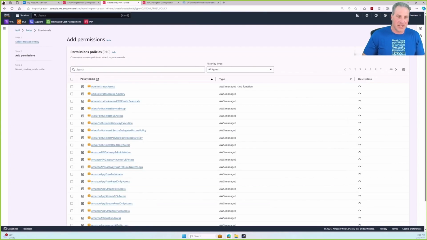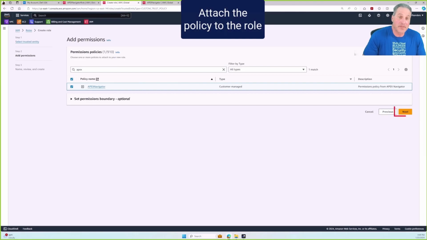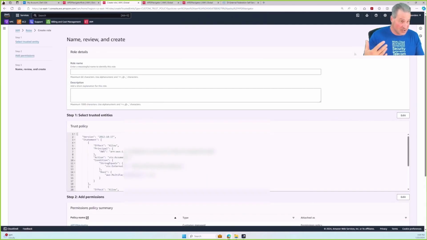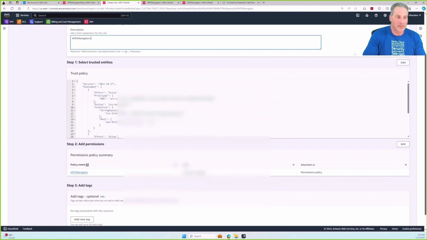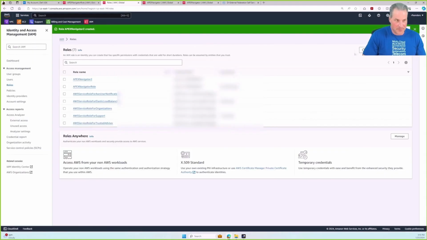And now we have the permission policies. Now we need to quickly attach those. So we'll click next here, attaching the policy to the role, name and create the role. I'm going to give it a name that's familiar to me that I can query on later inside the AWS portal, APEX Navigator 2 in this case. And then create role. That was super easy. Everything is done in AWS.